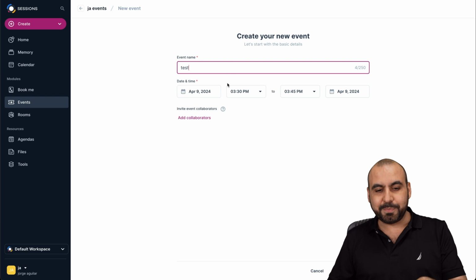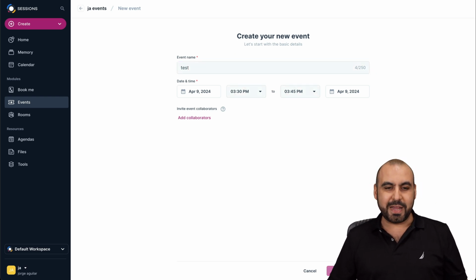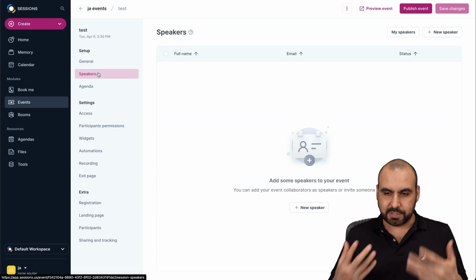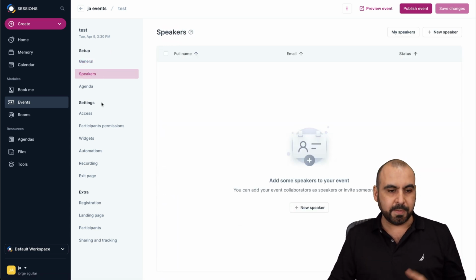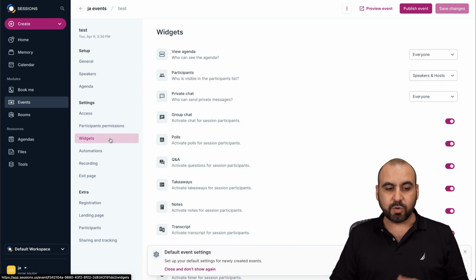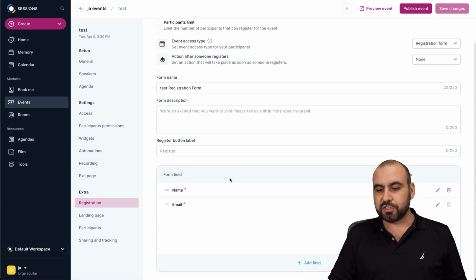Well, this is going to change things because now we have people who are going to talk in the event. So let's go ahead and create the event. We have all these options available and we have the speakers who are going to talk in the event. Go ahead and add the speaker, the agenda, the access rules right here, participants permissions, the widgets, automations, recordings, exits, registration options here. So if you need to ask for different types of things, you can do so here.